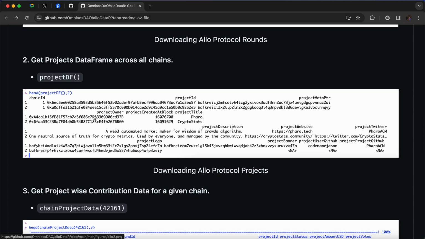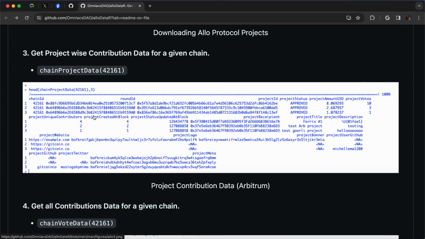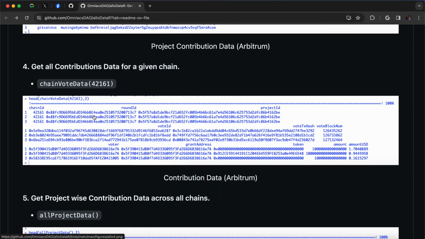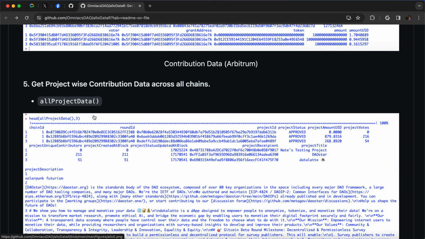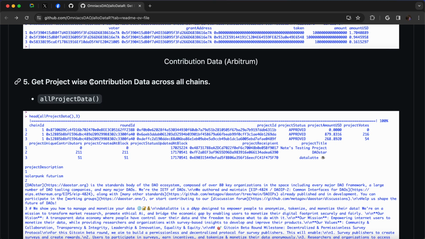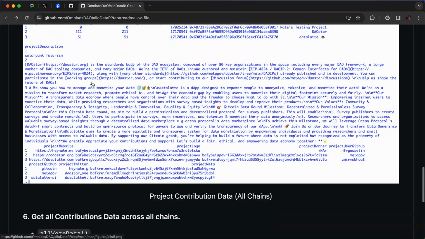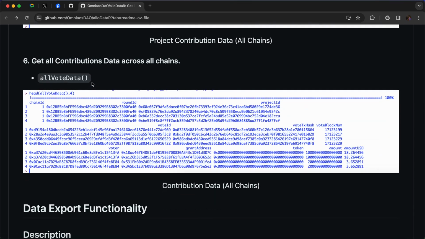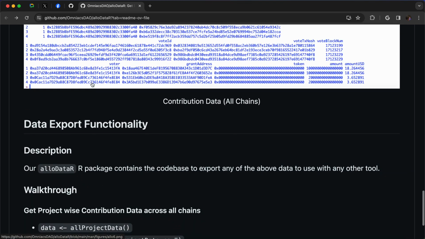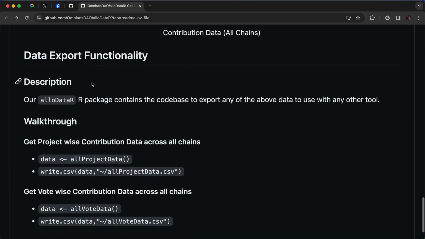So projects data frame, the contributions data, so chain project data, on votes as well. So you can see the voting data. And then project-wise contribution across all chains, so that has a lot of the data there. And then the full contributions data across all chains. A very similar structure, basically different functions that allow you to pull that data into a data frame and then do downstream processing as needed. So that's the pulling functionality.